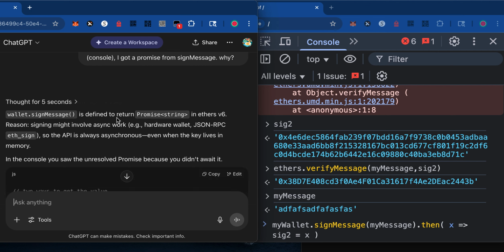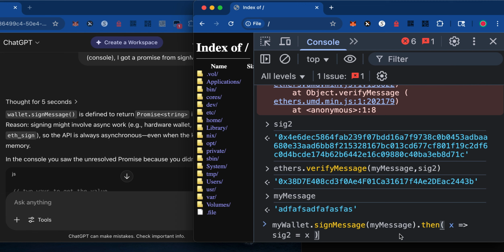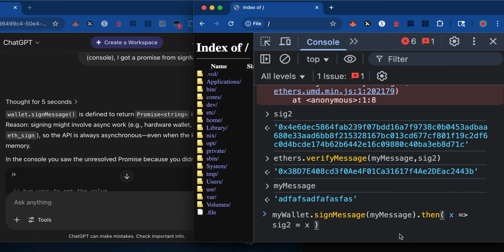Wallet signed message is defined to return a promise in ethers. Signing a message might involve async work, like a hardware wallet or a JSON RPC. Okay. So the signed message, it could even use MetaMask or something, right? Maybe, I'm guessing. So then they can't tell how long signed message is going to last. And that is a huge part of what makes working in JavaScript tricky. So you're going to say sign the message and then do this, right?